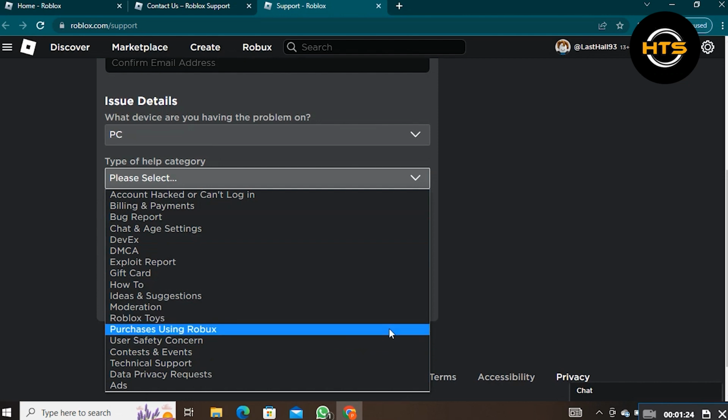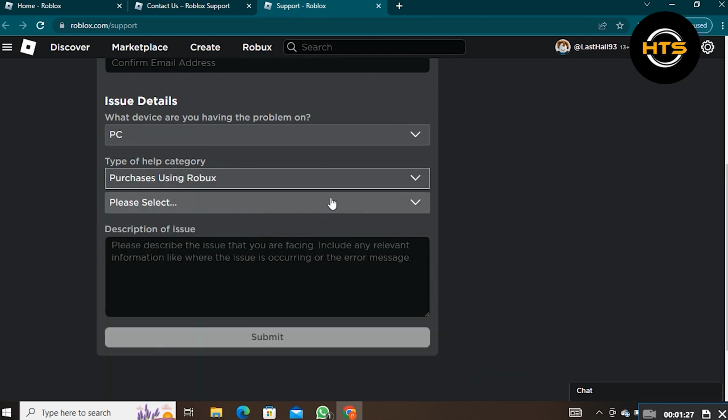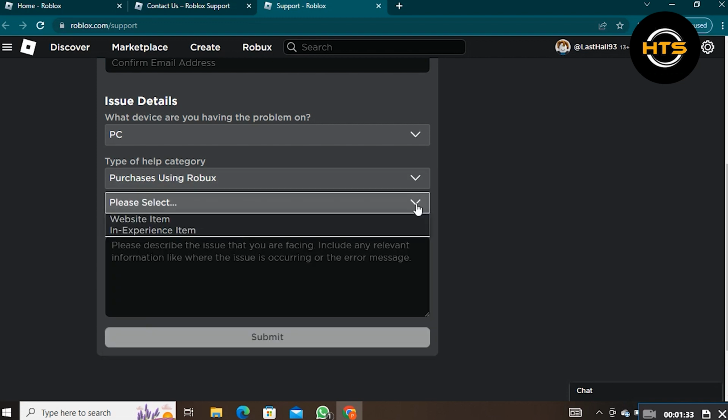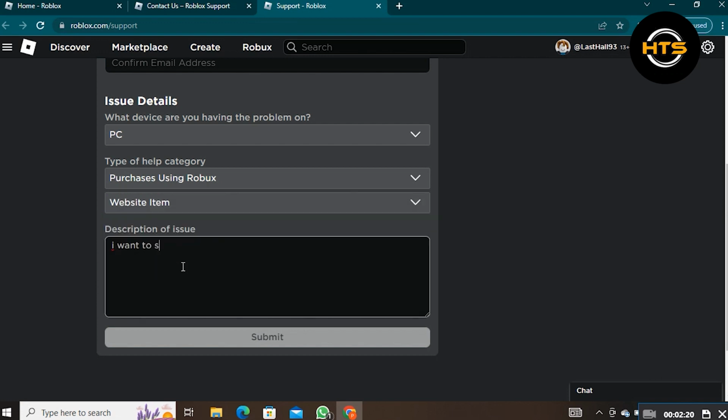Then select the type of help category. Like I chose Purchase using Robux, you can choose your type. Then choose where you have the problem in website or in experience item. I chose website item.